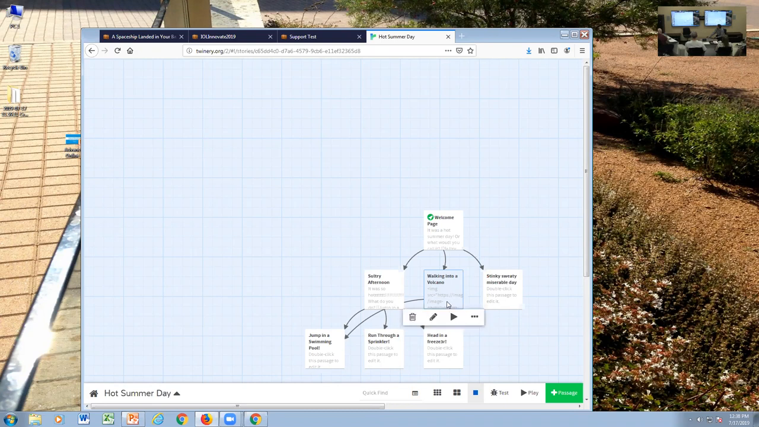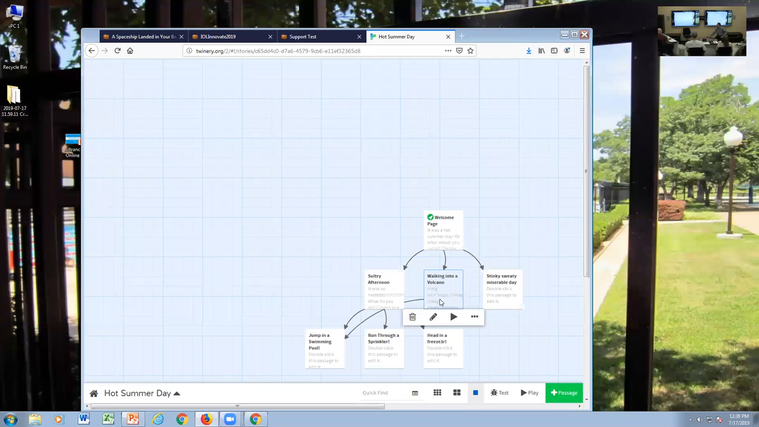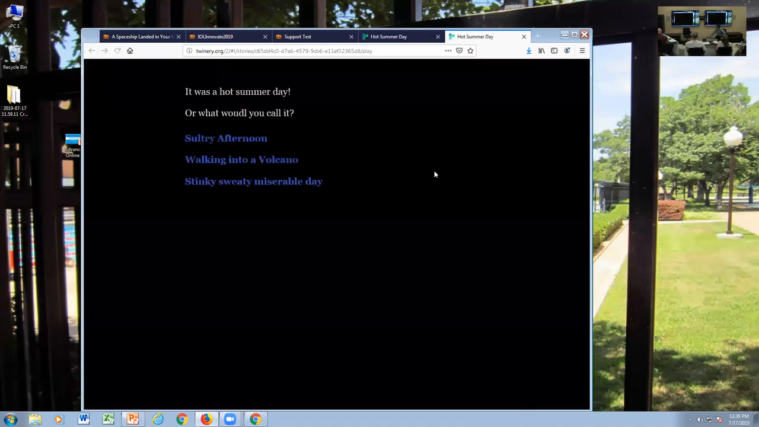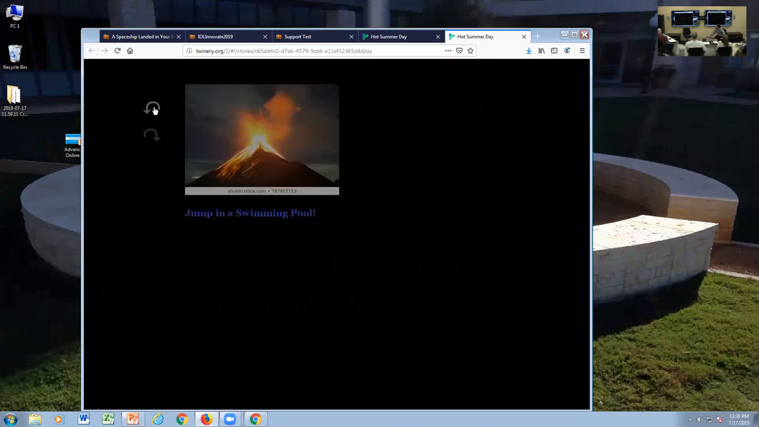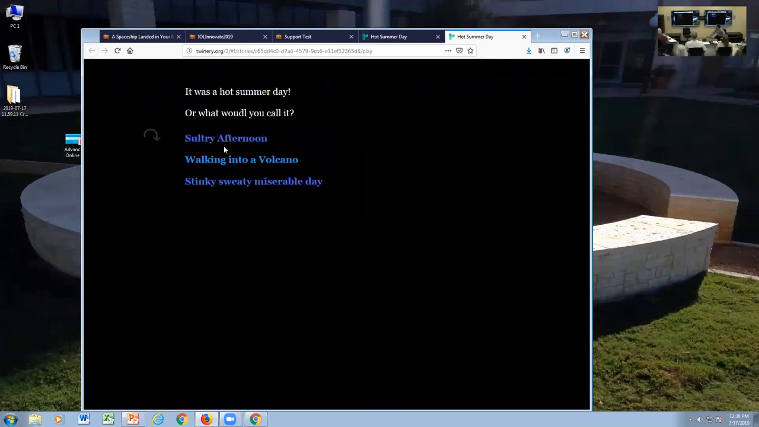And if I wanted a second jump in the swimming pool, I'd have to name it something slightly different. There we go. Okay. So now when you go to walk the volcano, you have the jump in the swimming pool option there, as well as sultry afternoon has it there as well.